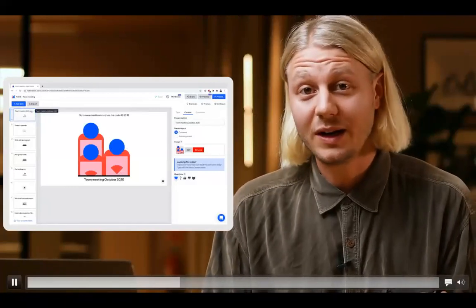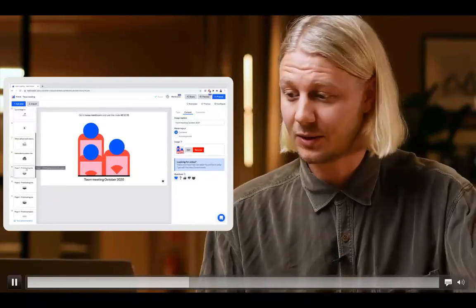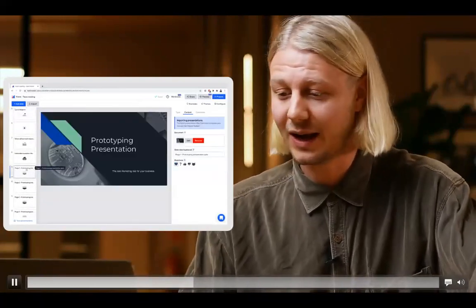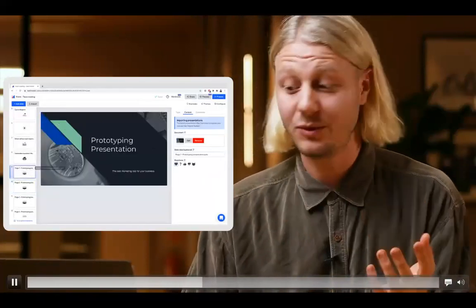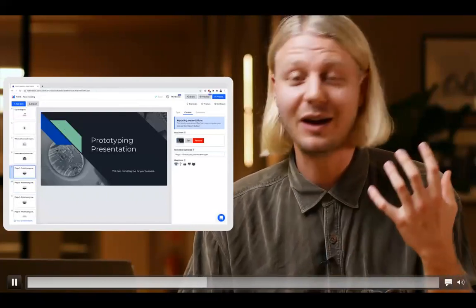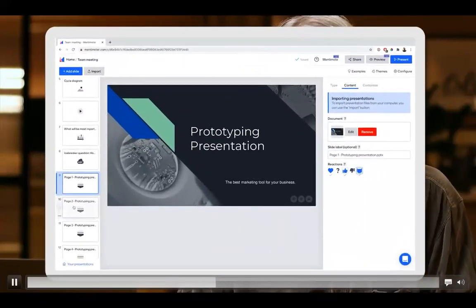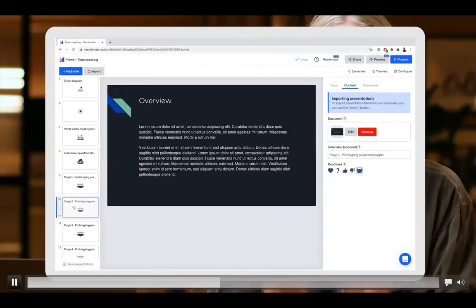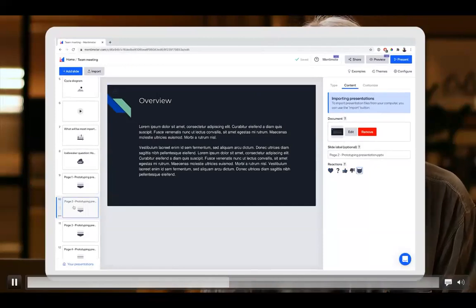Now that my PowerPoint is uploaded to Mentimeter, I'll find it at the bottom of my presentation. And here we can see I have my entire PowerPoint presentation directly in Mentimeter. This allows me also to add the beloved reactions here, the heart, the thumbs up, and the cat if you'd like that. And this is a really smooth and easy way to keep everything nice and tidy in Mentimeter.